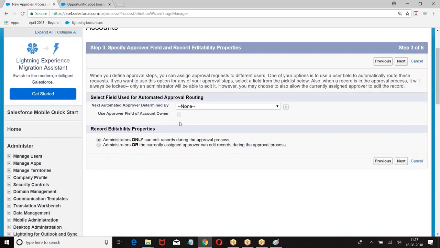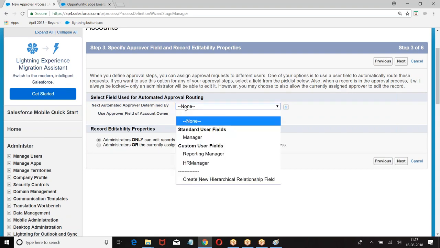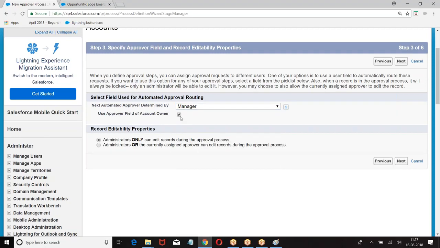Then, what is this? If you want any automated user to be an approver, then we'll choose the automated user. Who is this automated user? Any one of the hierarchical field. When you submit, whose hierarchical field? Record owner or record submitter? Submitter's hierarchical field. If you want the record owner's hierarchical field, what should I do? Enable this, say manager.